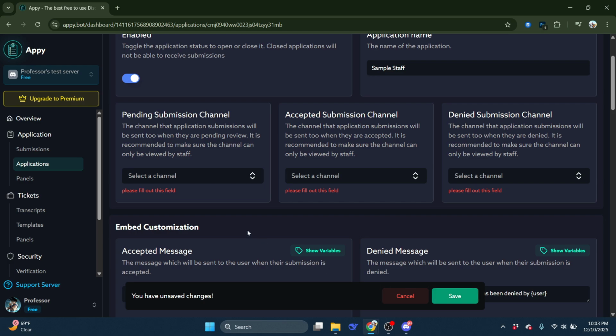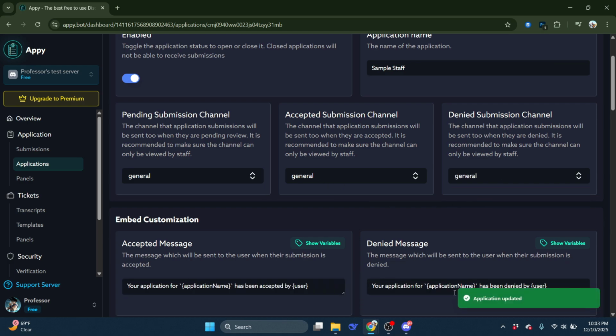But first of all, you must select a channel over here. I'm going to select a channel over here, and after that I can click on save to save this application. Here you can see that the application has been successfully saved.